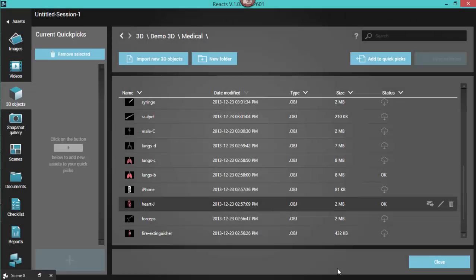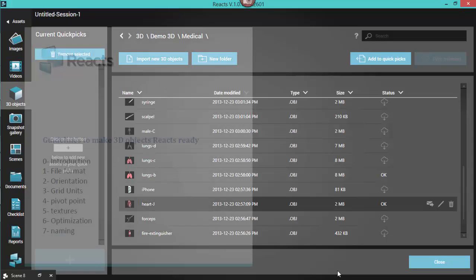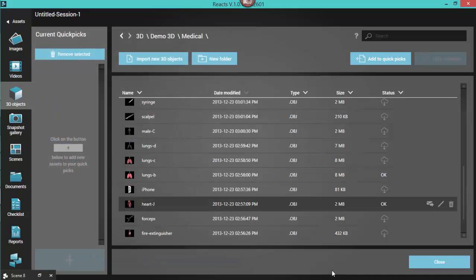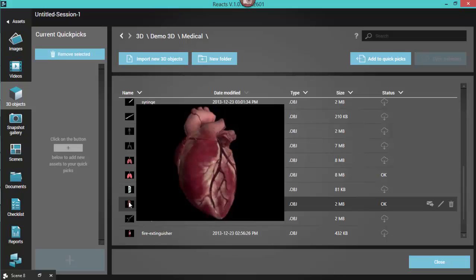To add a 3D object to your library and subsequently to a Reacts session, follow the same process as previously described for other assets. The important thing will be to make sure that the 3D object is Reacts ready before importing it to your library, as just explained. Once a 3D object has been imported to your library, you just need to add it to your 3D Quick Picks.